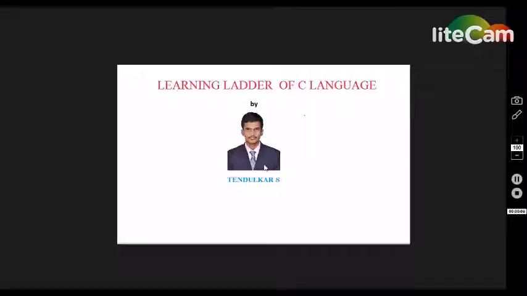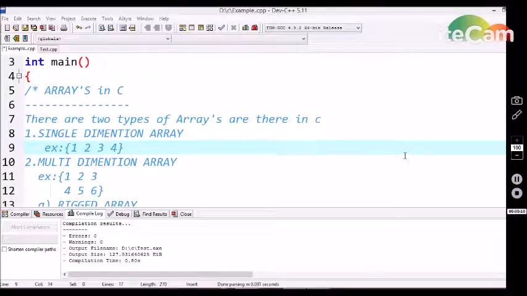In this tutorial, we are going to discuss arrays in C language. Arrays are used to store similar data types in a sequence of memory locations in the memory table. In C language, there are two major types of arrays: single dimensional array and multi-dimensional array.